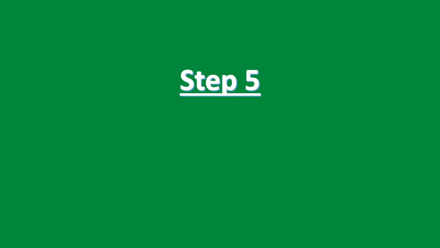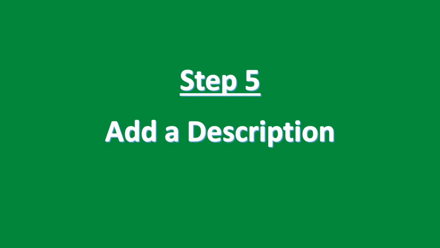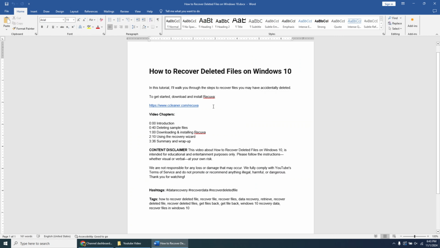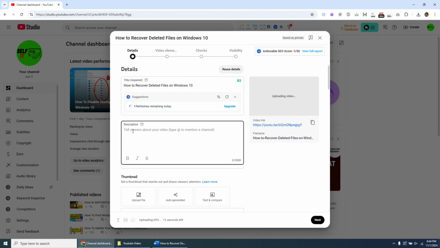Step 5. Add a description. Next, fill in the video description. A well-written description can improve viewer engagement and search visibility.